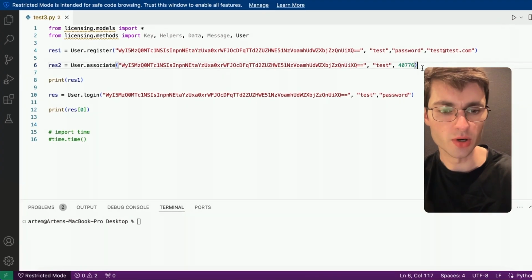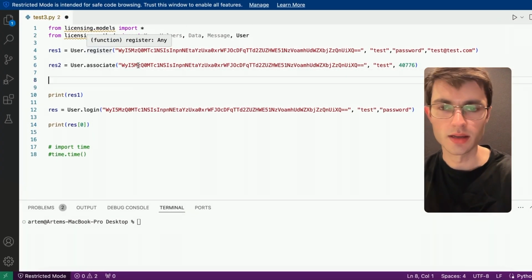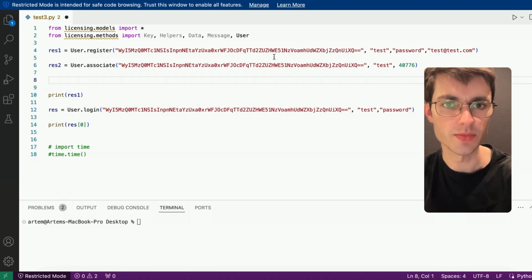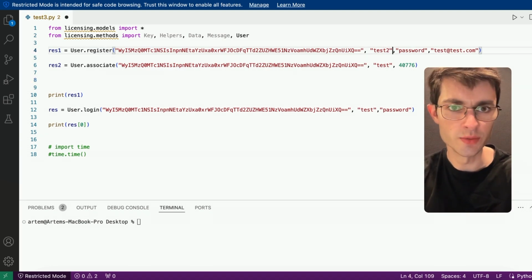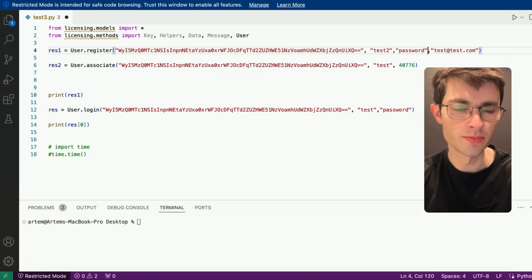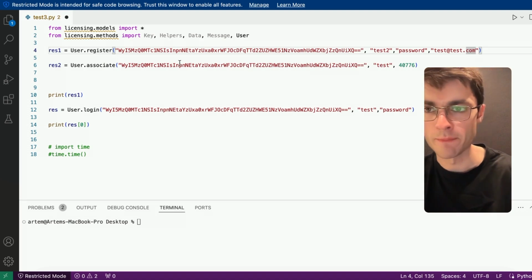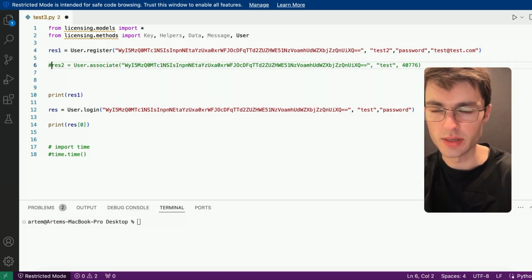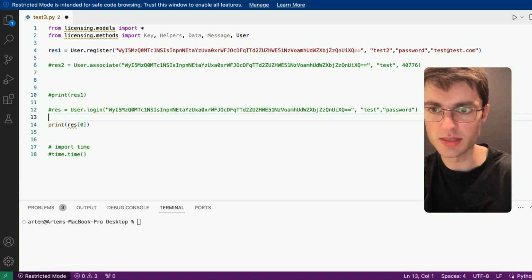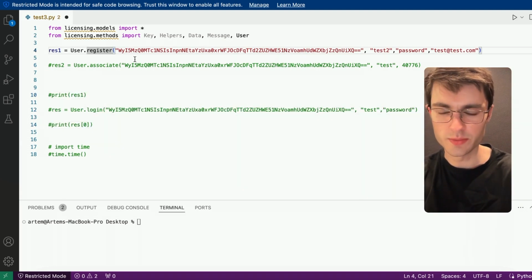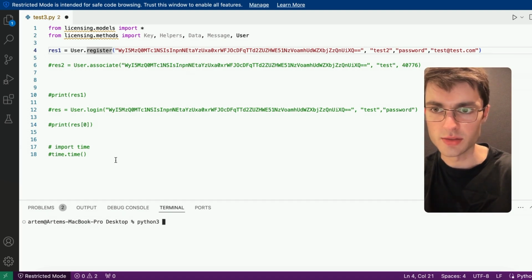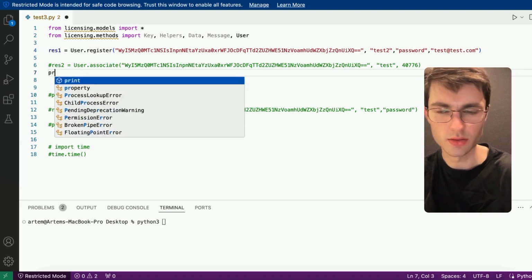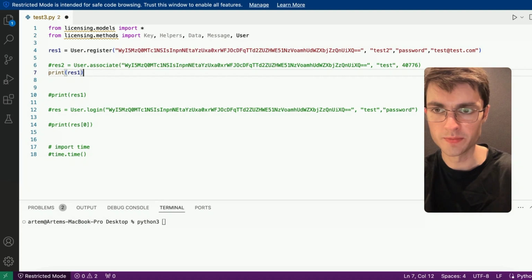So the first part here is the registration. That's when you set up a user. Let's call this user test2, and then we have password, and then we can optionally also provide an email address. I'll comment everything out that is not necessary for this code. And then let's see what happens next. I think we should probably also print out the result, just to see how it works.